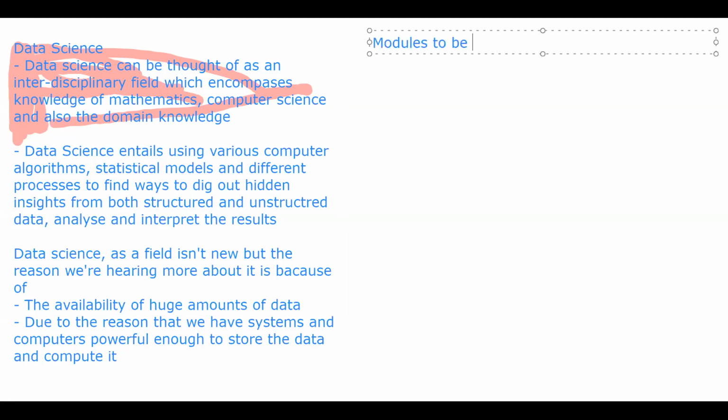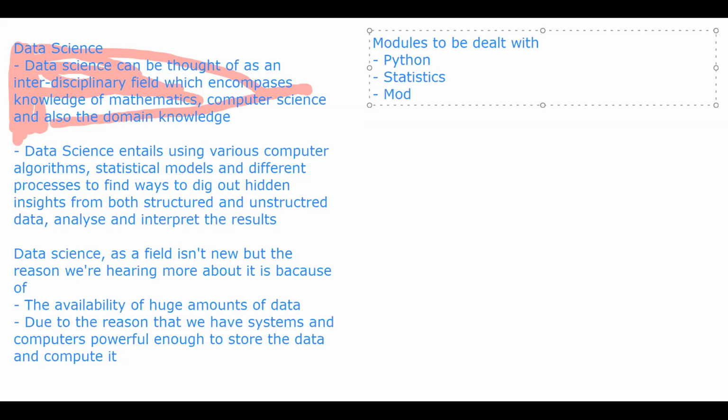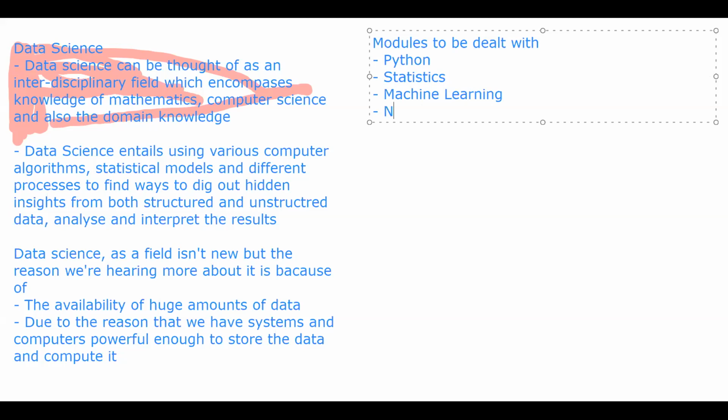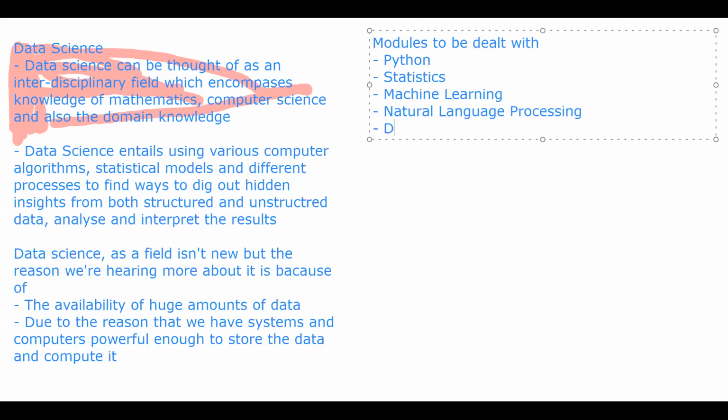So the modules to be dealt with. We'll be looking at a programming language, which will be Python. We'll also be looking at statistics, and then we have machine learning, and something called natural language processing, and last but not the least, we have deep learning. Yeah, so these are the modules which we'll be looking at.